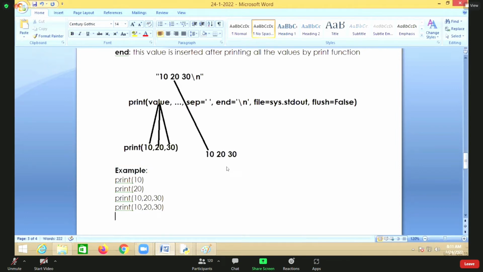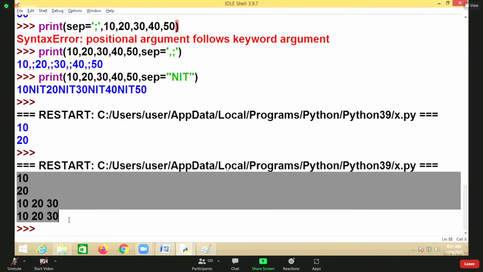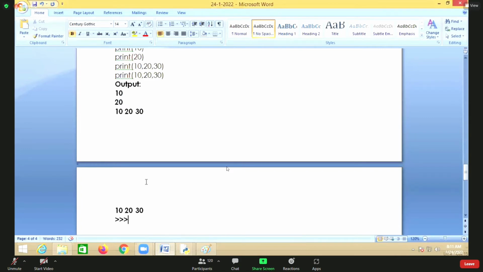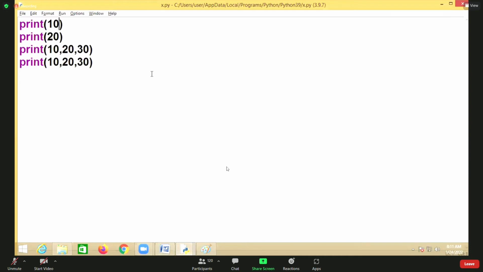Which argument do you want to change? Just give that value with its argument name. If you want to change anything, you can change it. For example, I write here 10. After 10, I'm saying END.